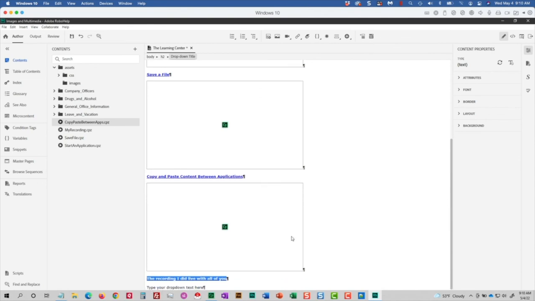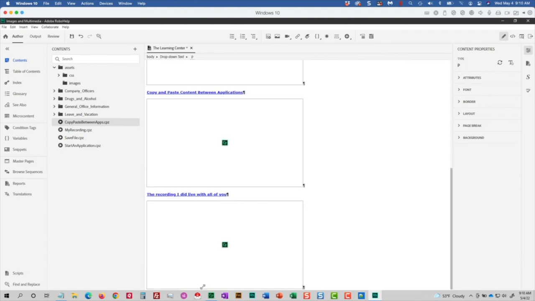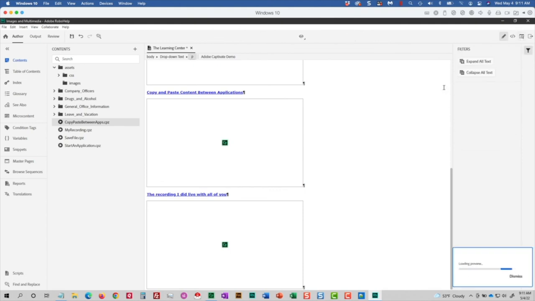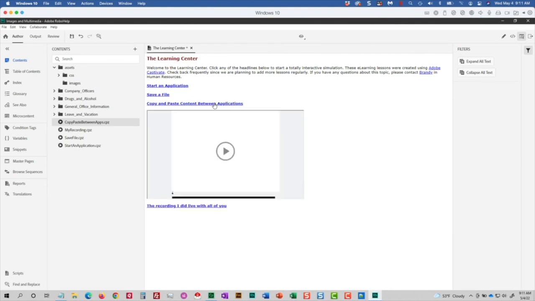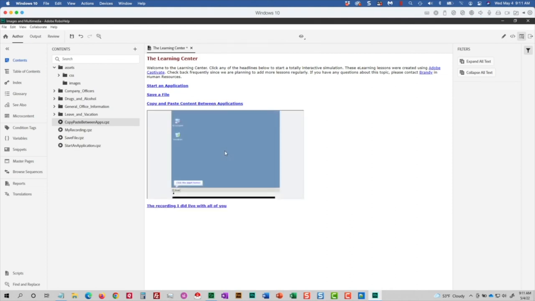Scroll down just a little bit. Highlight that placeholder. Paste. Preview. Keep your fingers crossed. The vertical, the 2 miles of scrolling, is gone. Where did my Captivate interactive e-learning go? To the link. The lesson opens. You play it. It's done. It's awesome. It's cool. I love it.